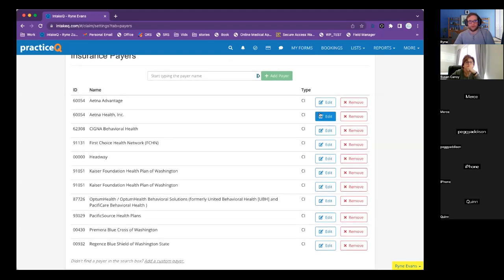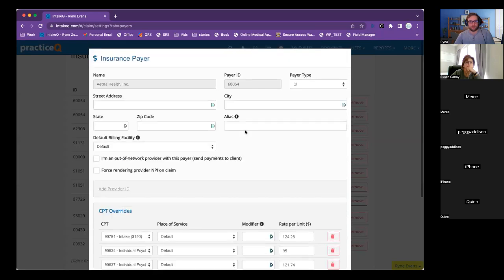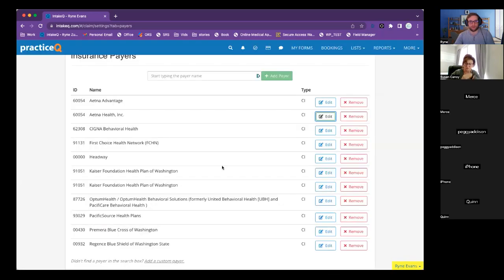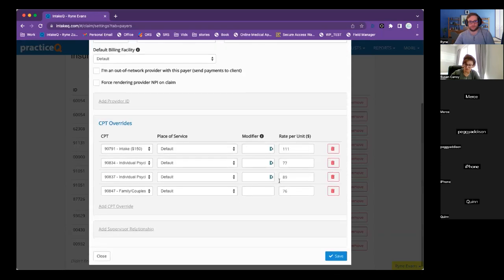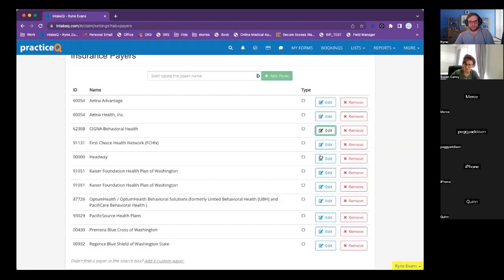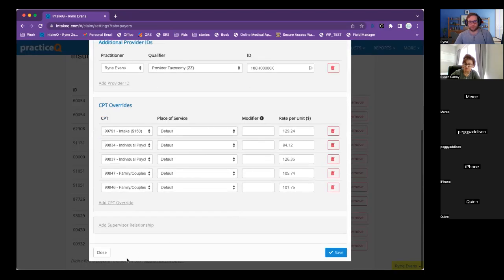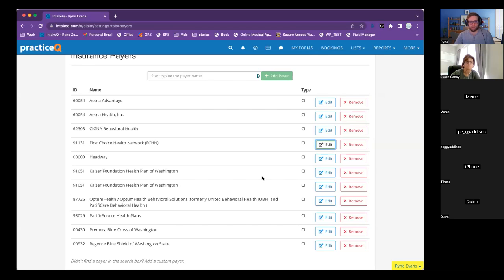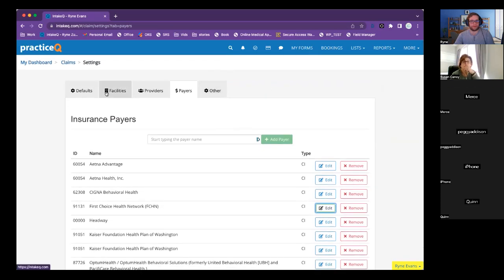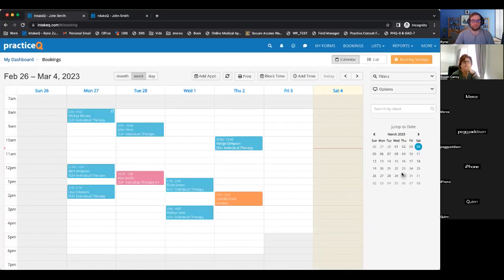So you can see I do that for all of my insurances that are through Headway here. So all my default rates. And again, that CPT override will force the processing with that amount. All right, so let's go back here. I'm back on my main booking page.